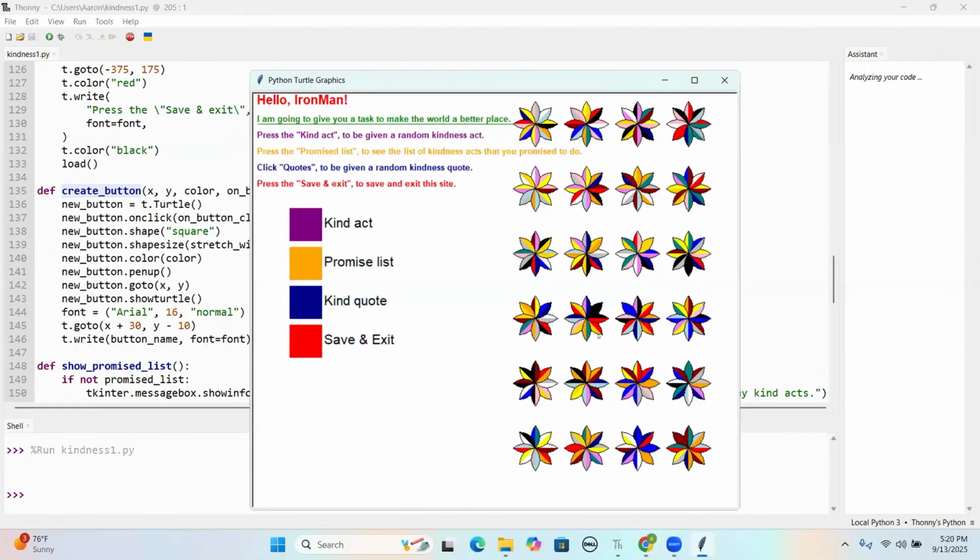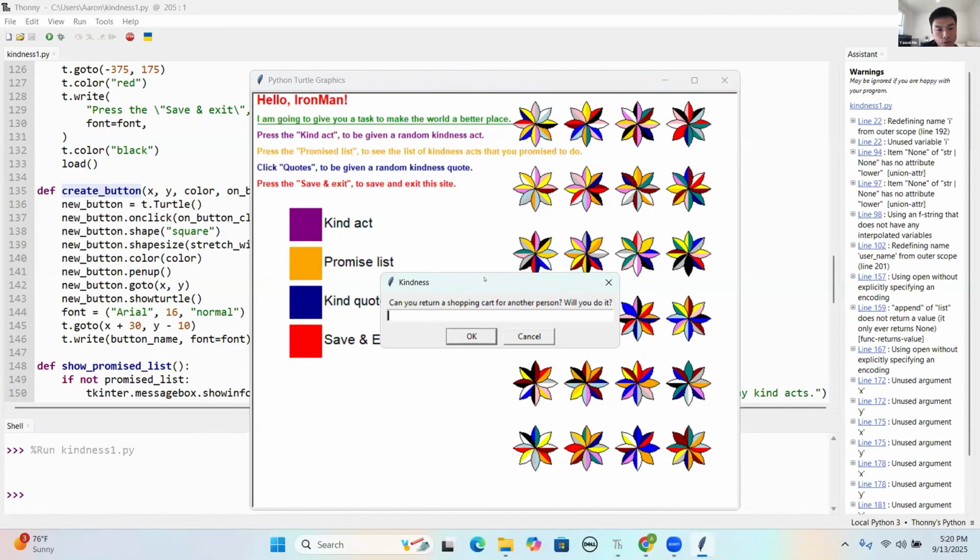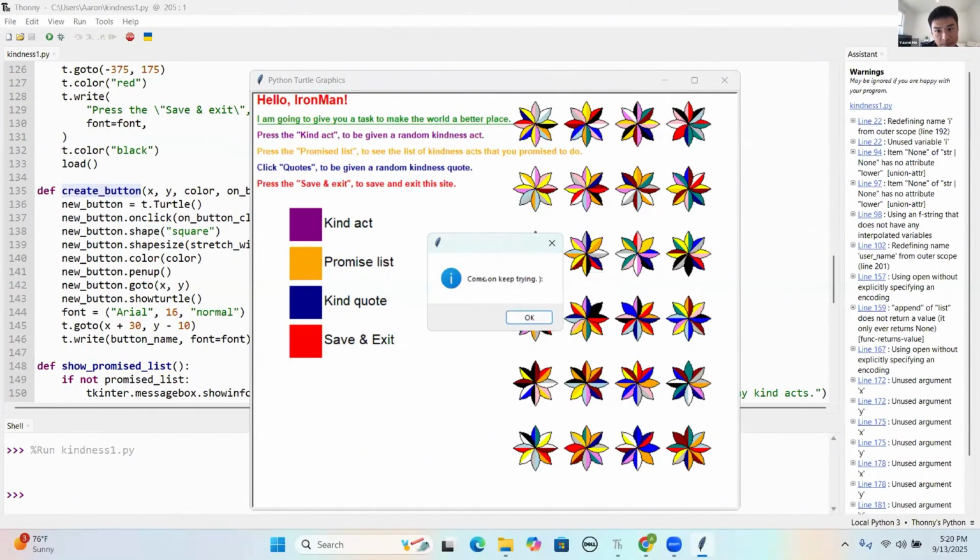Nice job, Aaron. Thanks for presenting. You've already created a bunch of features here. Let's assume you had more time, what features would you like to create here? If I had more time, I probably want to integrate AI and also make a button to say like you did a kind act. Okay, sounds good.